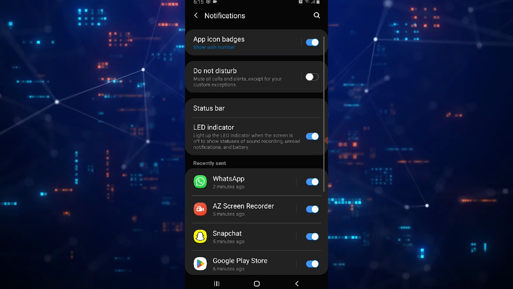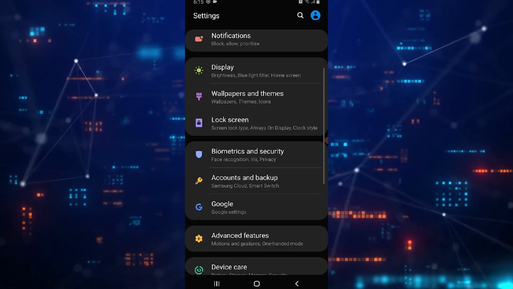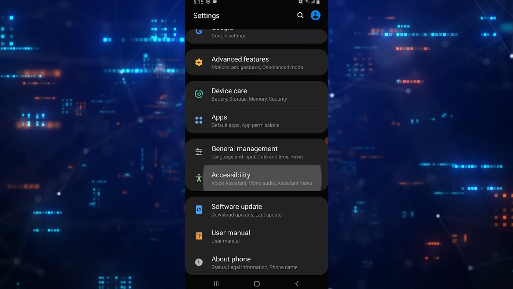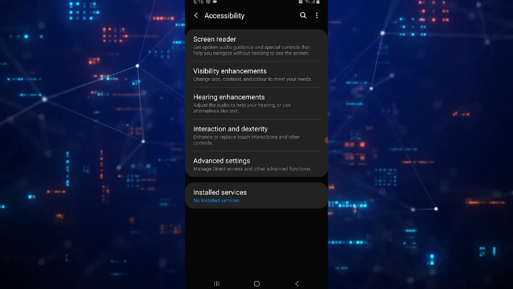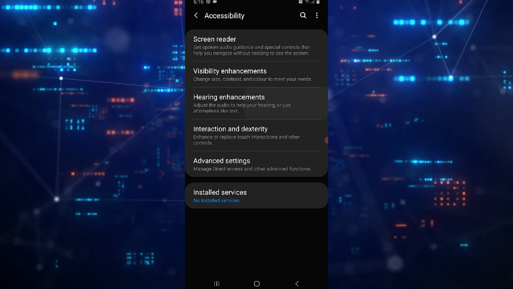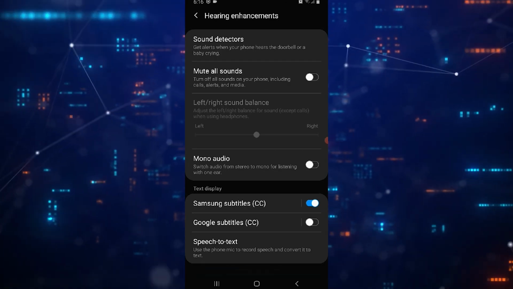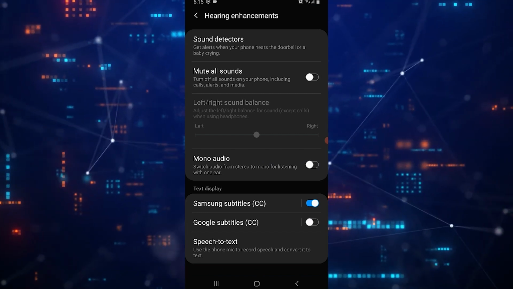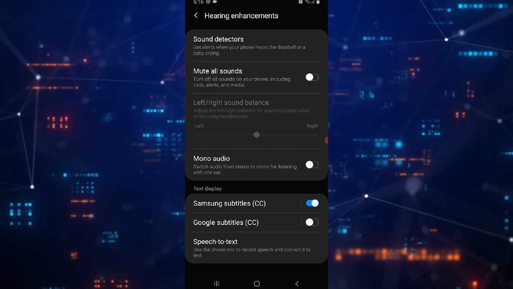If you're still unable to hear any media sounds after making these adjustments, don't worry, I have one last solution left. Open the Settings app once more and scroll down until you see the Accessibility section. Tap on it, then select Hearing Enhancements. Here, you'll need to check for an option labeled Mute All Sounds. Make sure this setting is turned off.